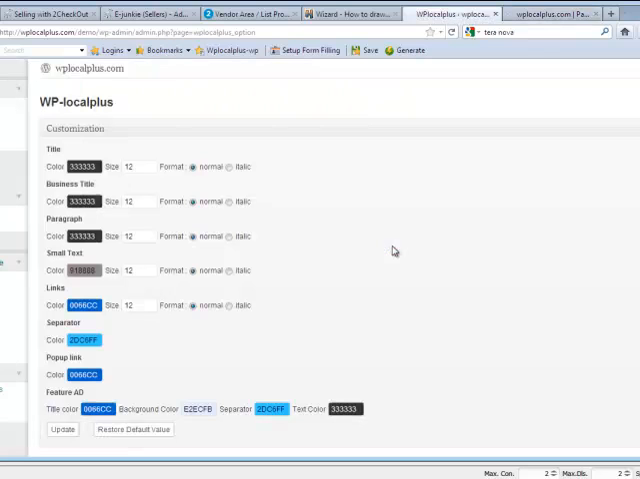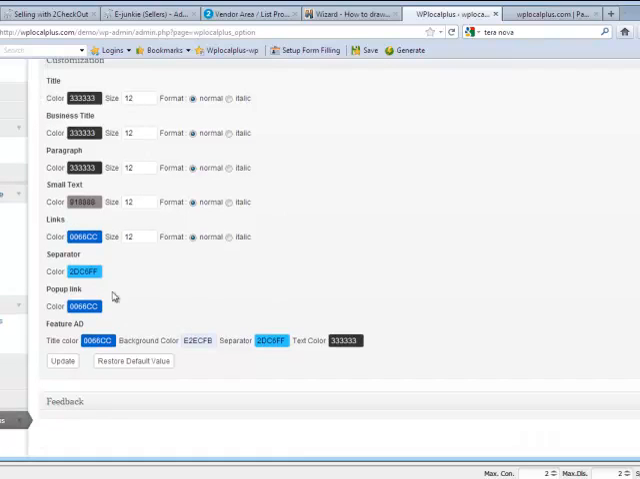Here we are in the dashboard, and the first thing you're going to notice in the main WPLocalPlus menu is that you have total customization of the color, look, and feel of the content that gets streamed in. You can change the title color, the size. You can change the font from normal to italic, paragraph sizing, paragraph colors. Everything that you saw previously just now, you can control. The color of the pop-up, the color of the featured ad box. Okay, all that's right there for you.